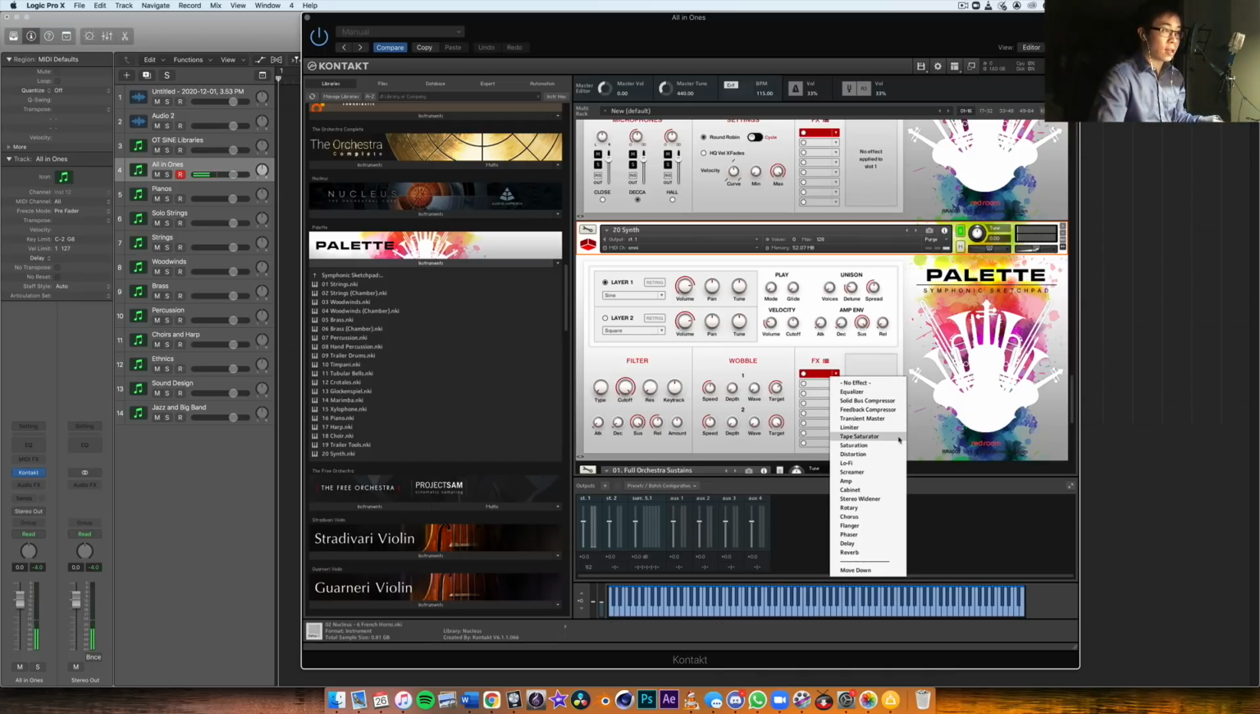What's also cool is you can add like reverb, EQ, lo-fi, screamer, things like that. So it comes with a pretty nice basic synth for you to use.